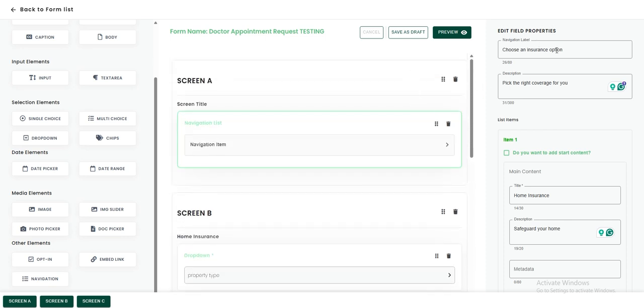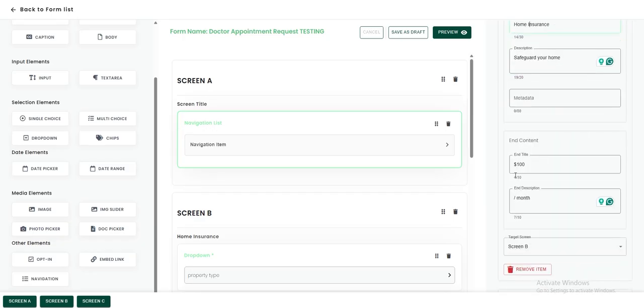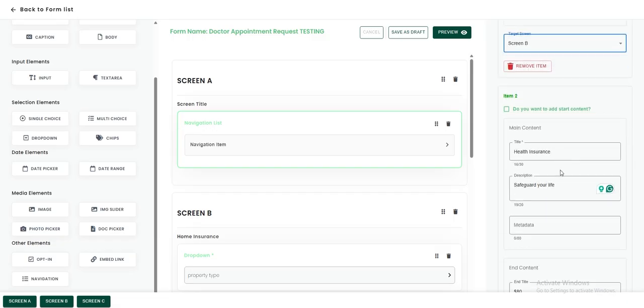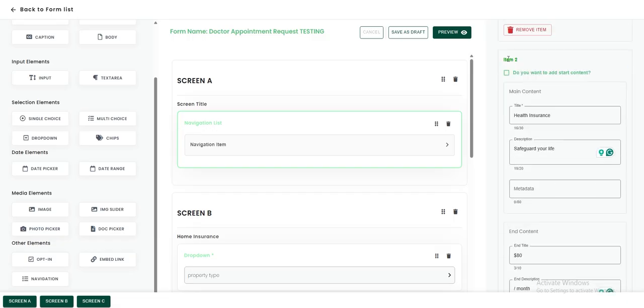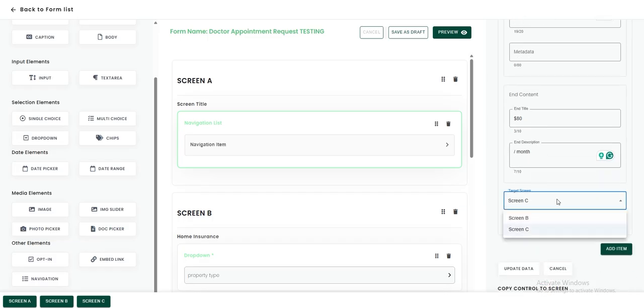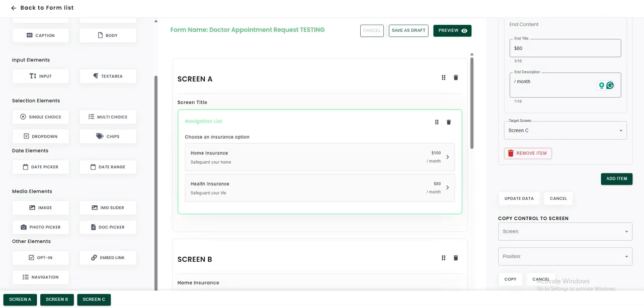Add navigation list title and description. Then add item title and description. Add end content if needed. Select the target screen carefully. Now update the other list item. Now let's see an example to understand it better.